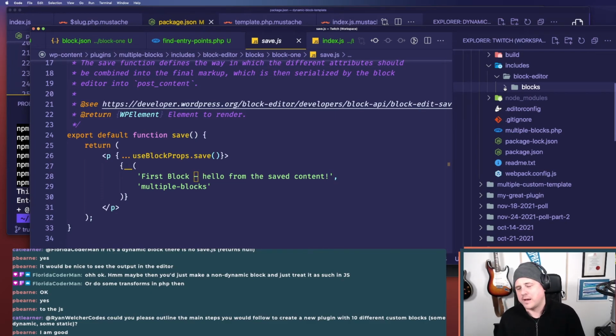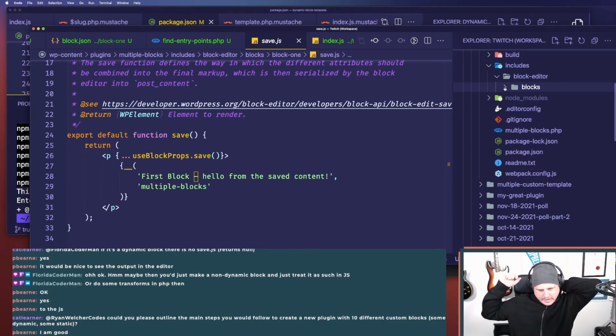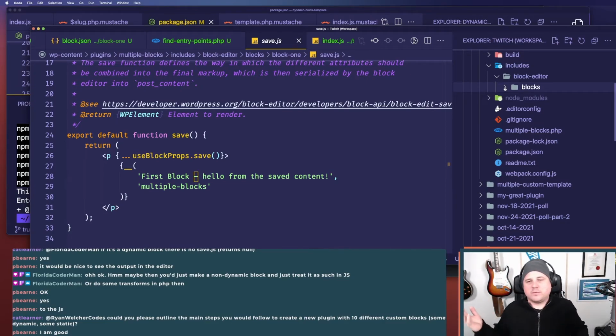Does that make sense, Cat Learner? Every block is its own thing, so you can make any block do whatever. So let me know if that answers your question or makes it more confusing. I'd be happy to try to clarify.